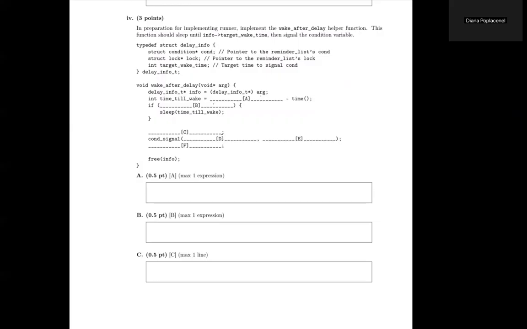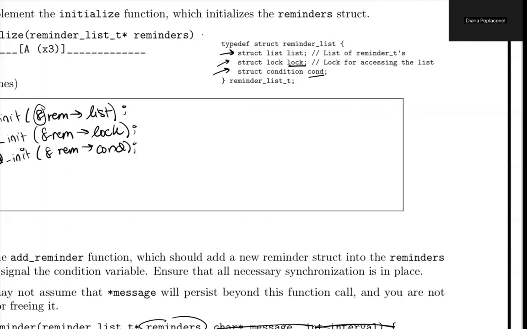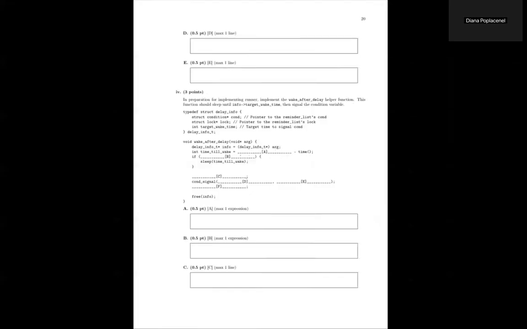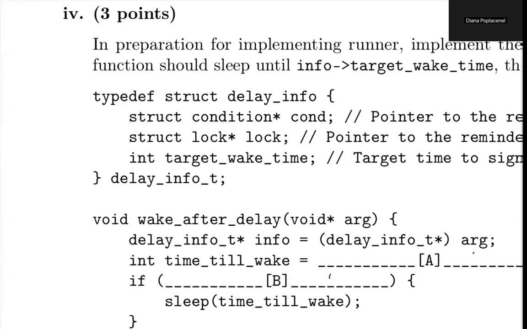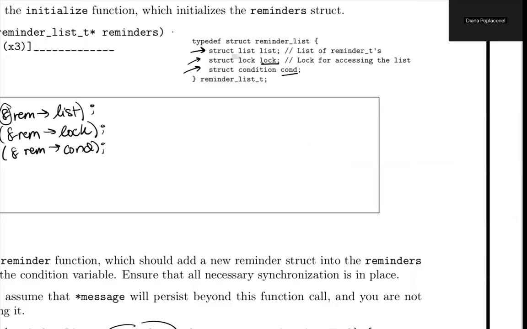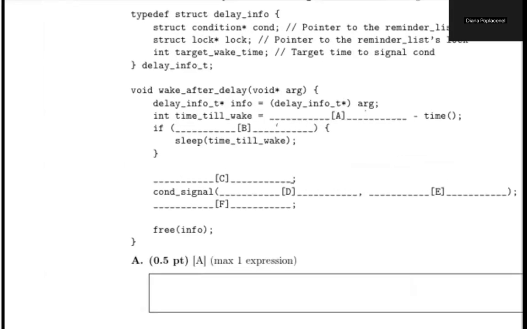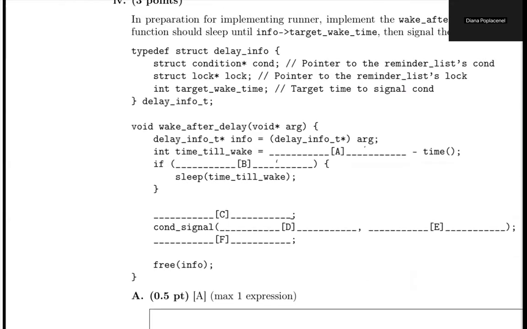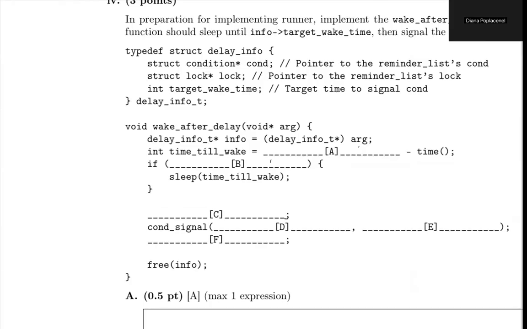Okay. So starting off, we see that we have a new struct here called delay info. It's going to have some condition variable and a lock again. And note that unlike in reminder list, where we actually have the lock and condition variable itself, not just pointers, here we actually have pointers to the condition variable and the lock. So kind of a hint, like again, here the condition variable and lock are actually allocated in the struct reminder list itself. Here in delay info, they're just pointers. And we'll keep that in mind. And then there's also a target wait time in our delay info, and we'll see how that works later on.